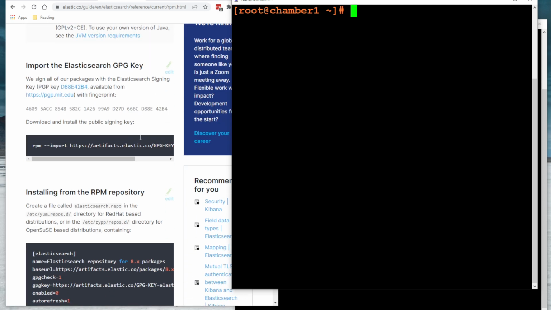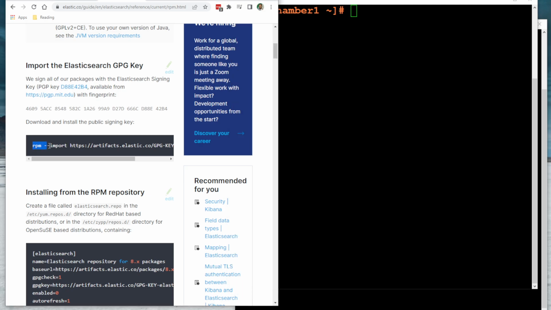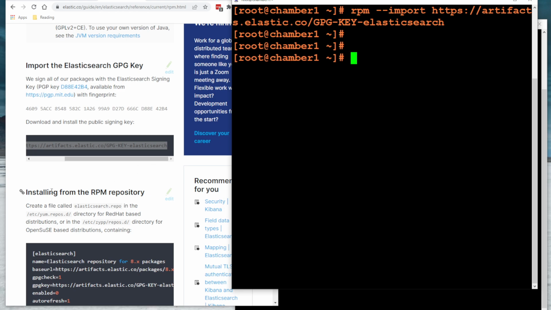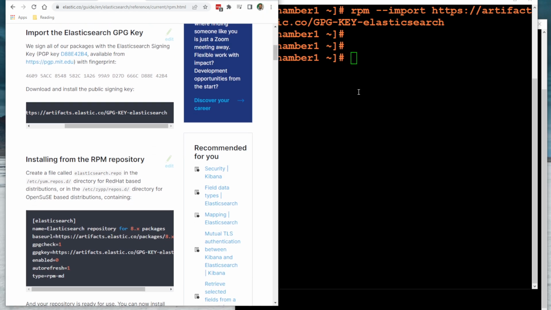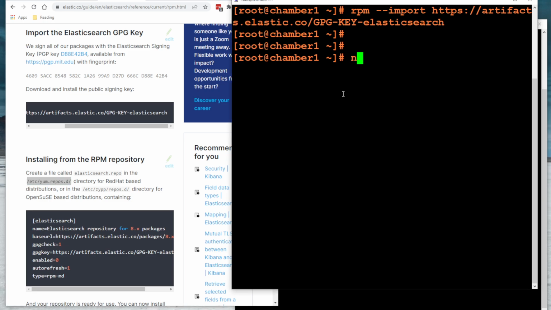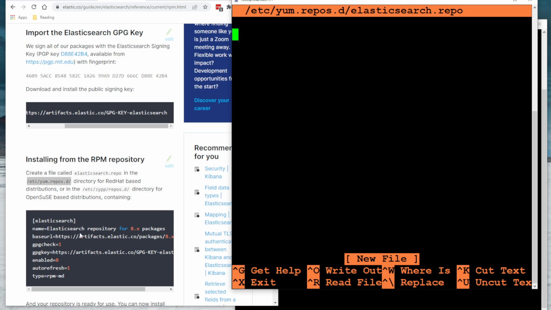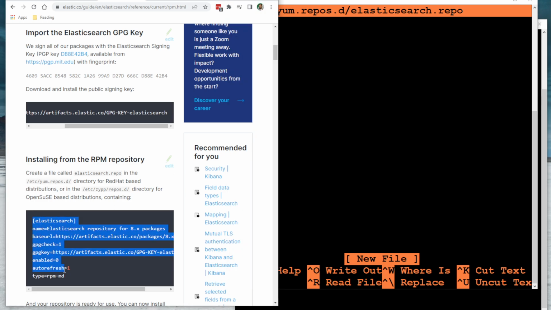And these are the instructions. I'm going to just copy and paste. So first of all, we have to import this key, copy, paste, and then it says create a file called elasticsearch.repo in this directory here. So I'm just going to use nano, and then we'll call it elasticsearch.repo, and then I'm going to copy and paste this content right here.